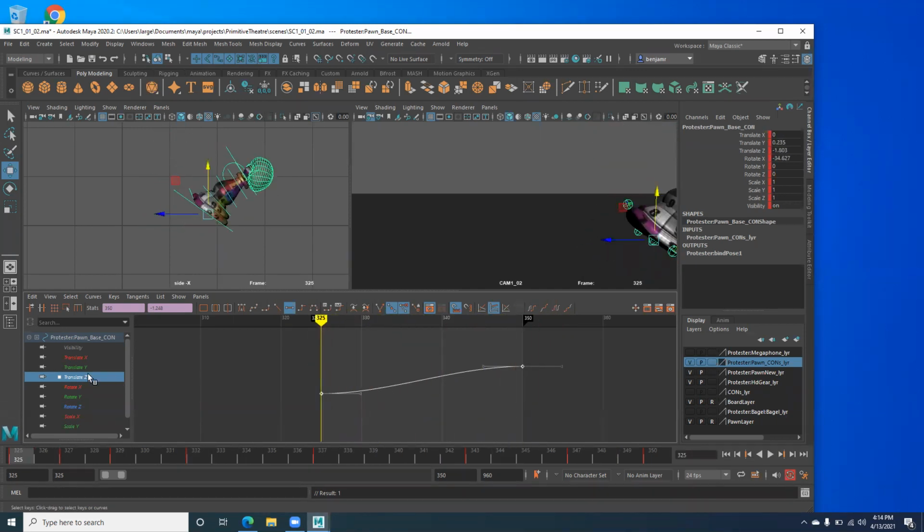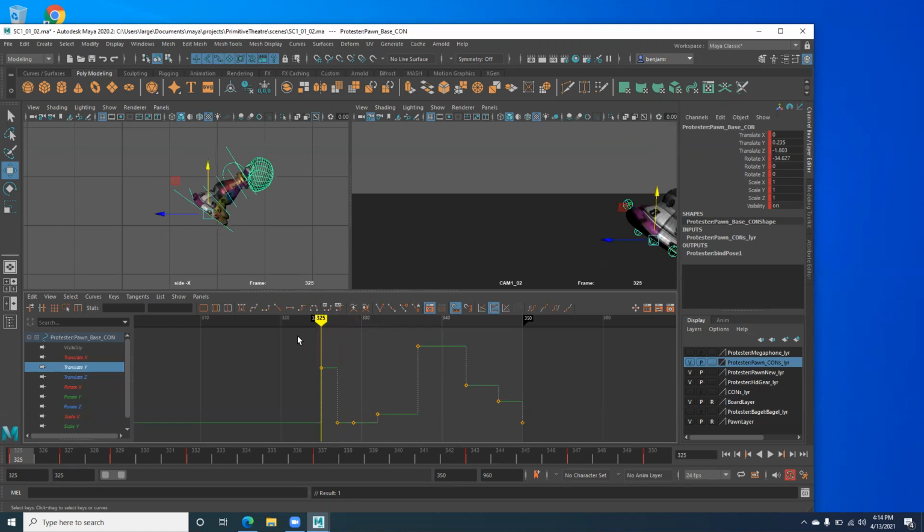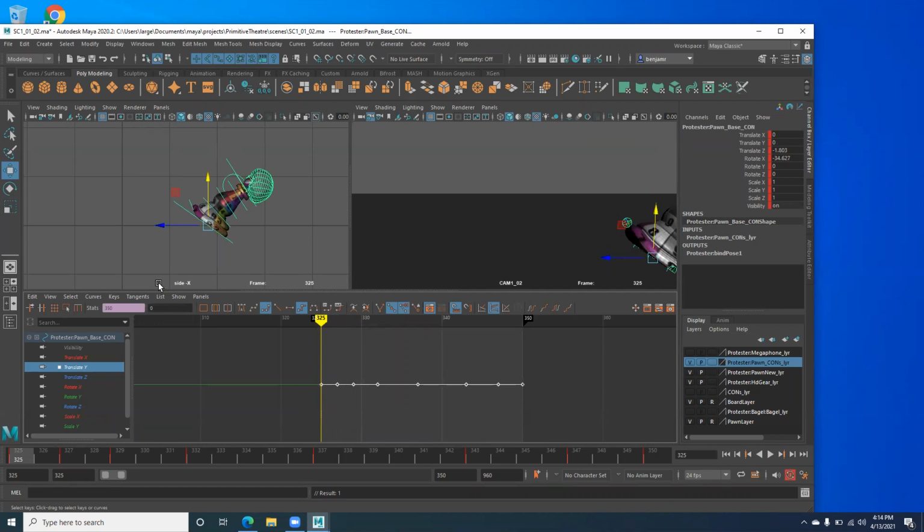But I don't want him to go up, so I'm going to grab the translate Ys. He's not leaving the ground anymore. So I'm going to take all these and just put their values to 0. And he's actually through the floor, but I also need to change the rotation. So rotate X. These are all now 0s because I'm not going to have him rotating for the hop anymore.